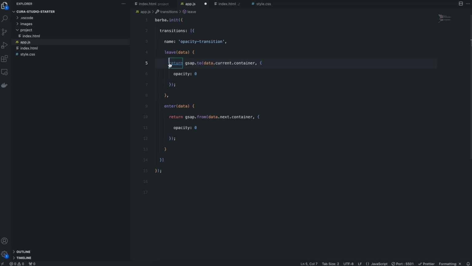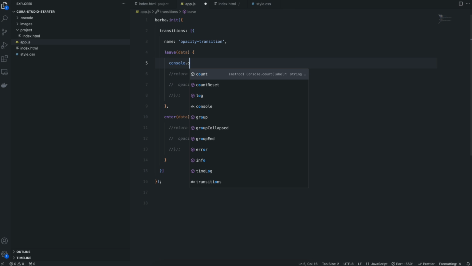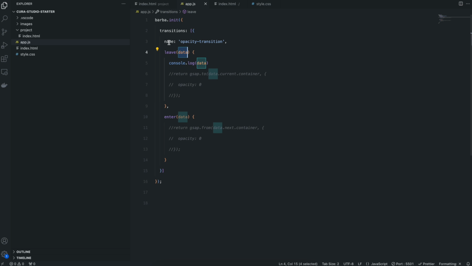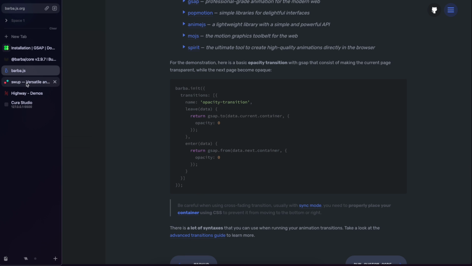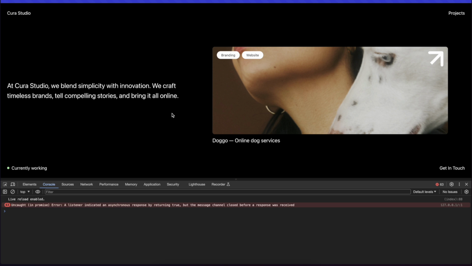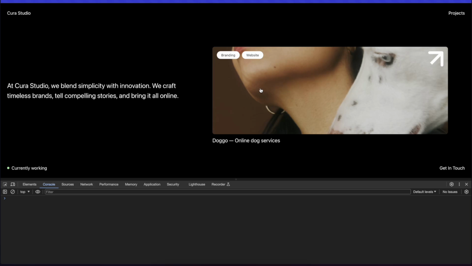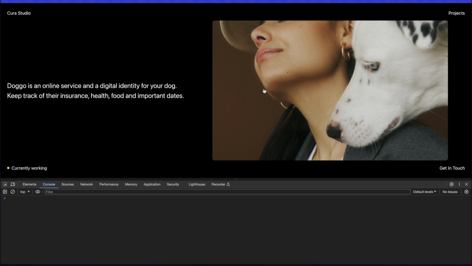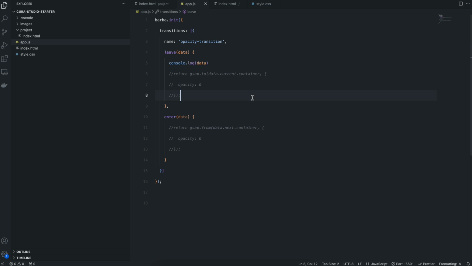And if I just remove this, nothing will happen. You can see if I console log data, this is something that the Barba library gives to us. Inside the leave function, we have access to this data object. So if I console log that, and I bring up the console, and I click on the new page. Okay, didn't work. Let's check why.